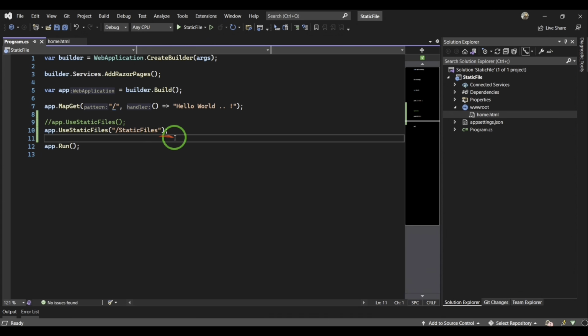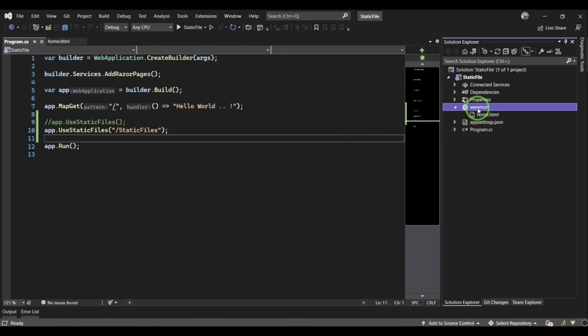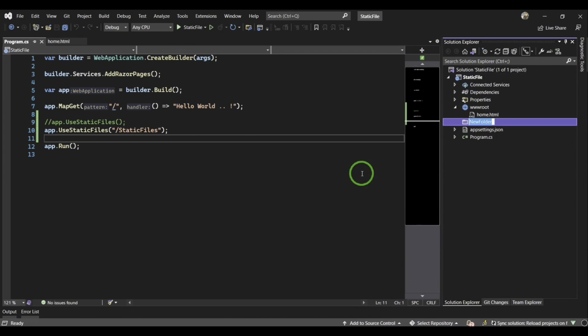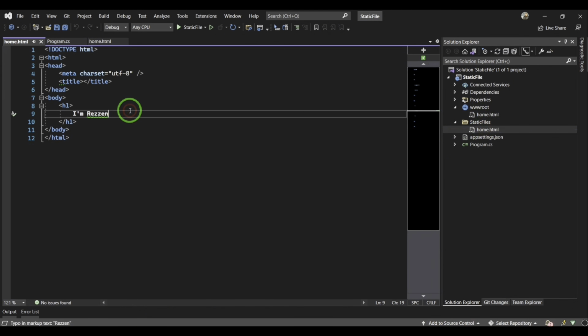Okay guys, maybe a question comes to your mind, and it is, how can I change the default directory wwwroot to another directory? In order to do that, let's create a new folder with the name of static files and copy the previous HTML file into it and make a difference in it. I'm Rezzen from a static file.